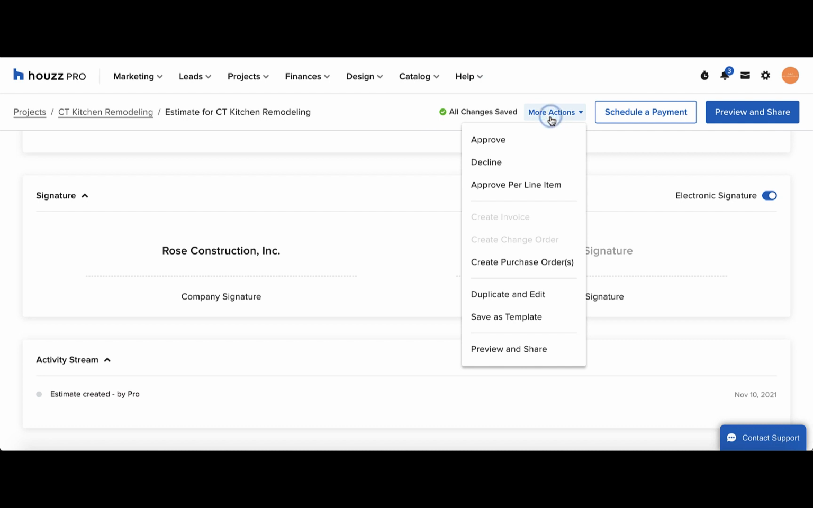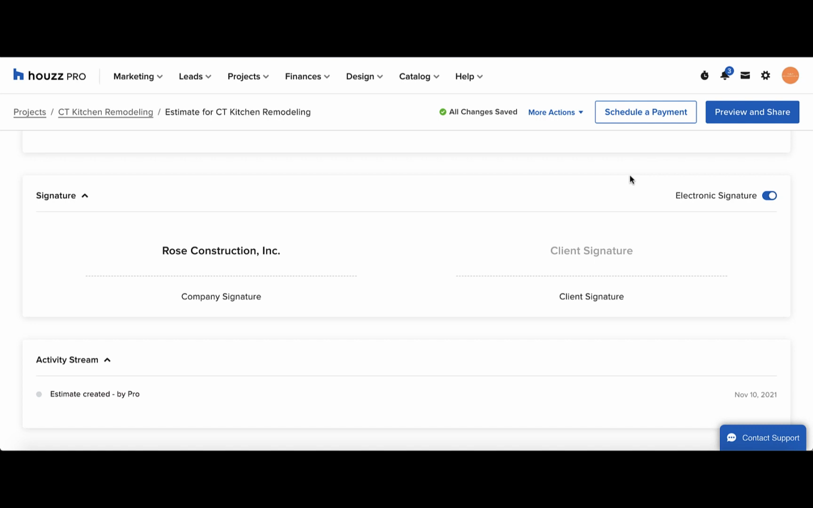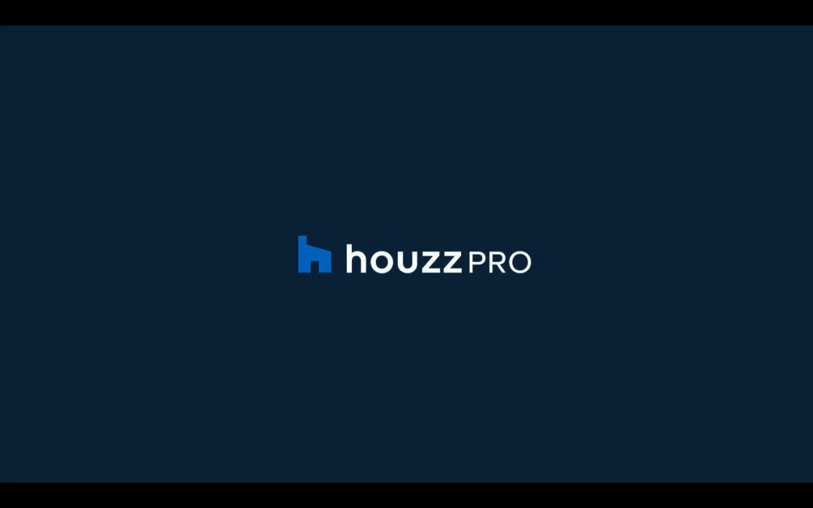When you click the More Actions button at the top, you have many options, such as Save as Template. So if you've made an estimate you want to use for future use, just click this button and you can use it again and again, with all your customizations saved. To send your estimate to your client, click the Preview and Share button at the top. For more information, watch our video on how to preview and share an estimate. Start saving time with estimates on Houzz Pro today.